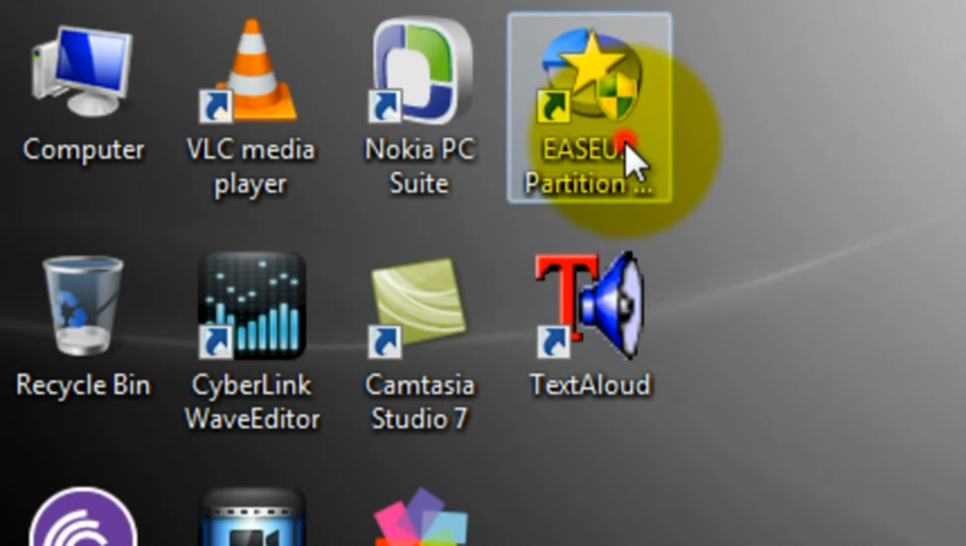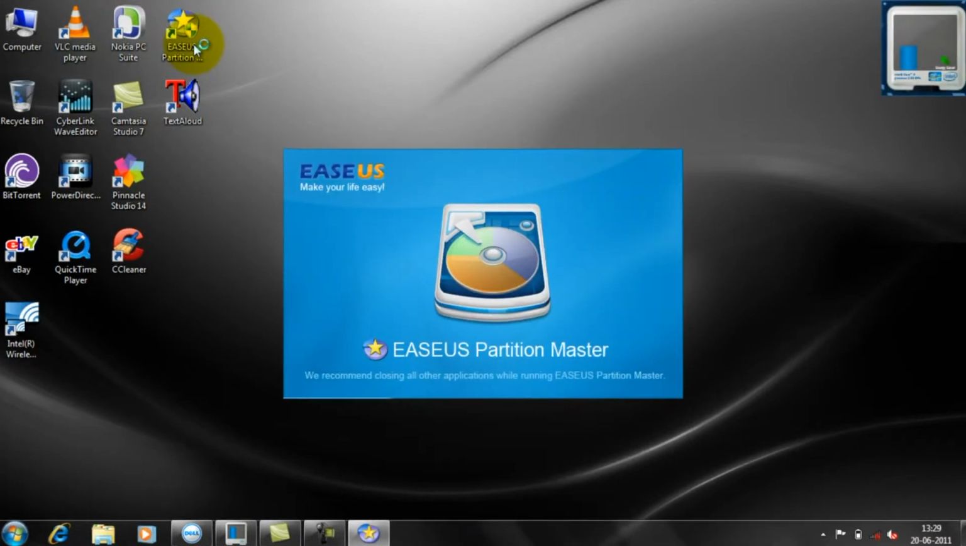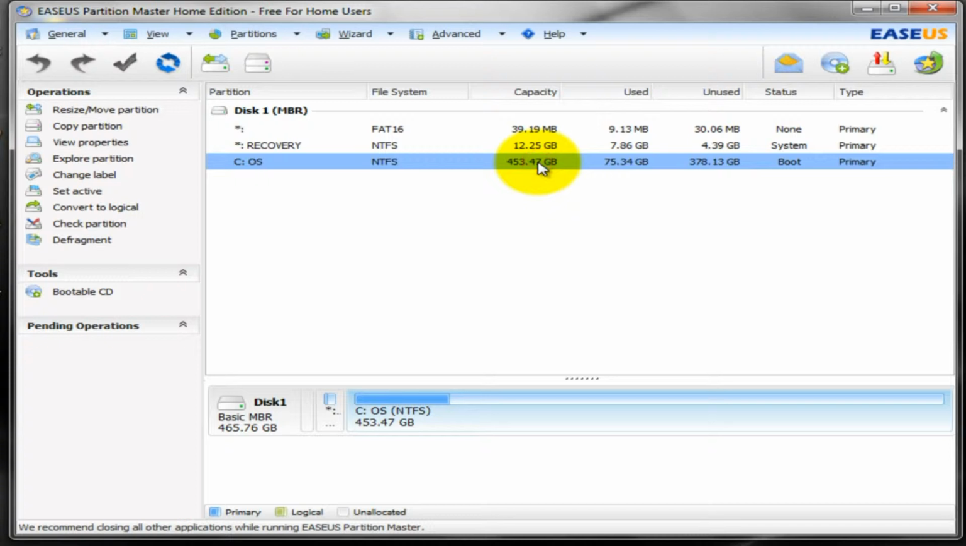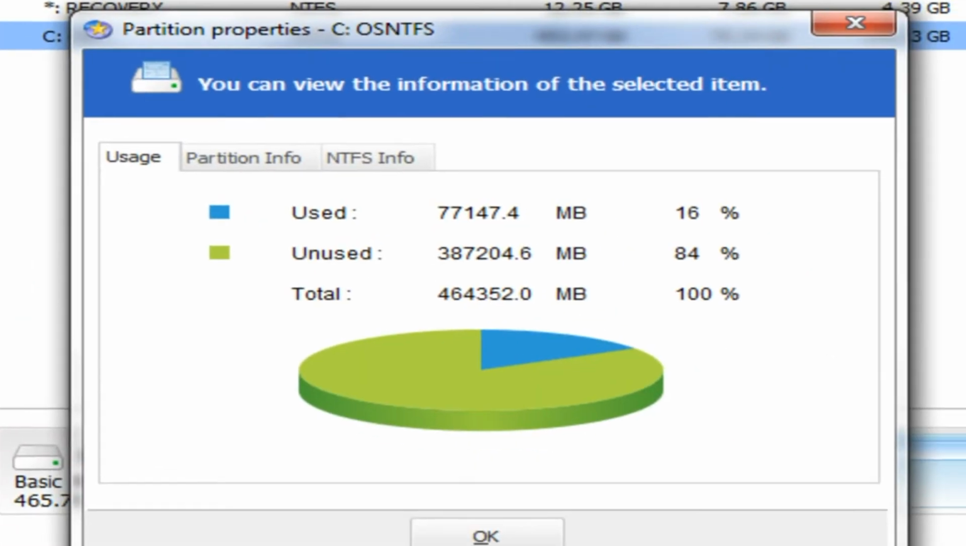Step 2. Open EaseUS Partition Manager. You can see all your hard disk specifications and drives. You can also do more operations, which are listed on the left side. You can also view properties of your drives.